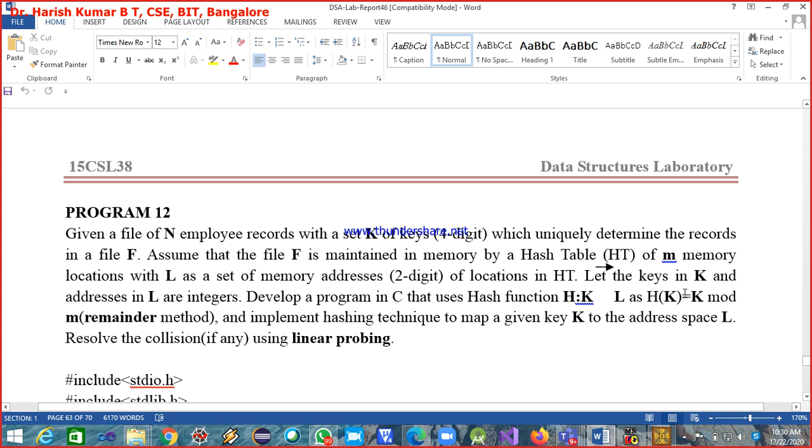Okay, so the hash function is also given. See, it is a very simple hash function. Hash of key is equal to K mod M, where M is the length of the hash table. So, the employee ID mod the length of the hash table.